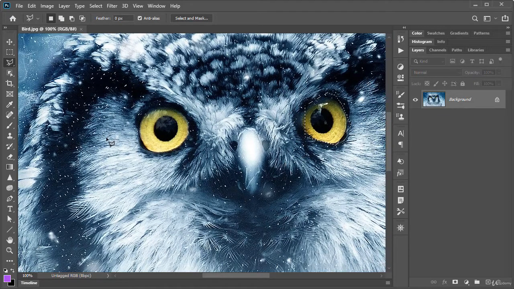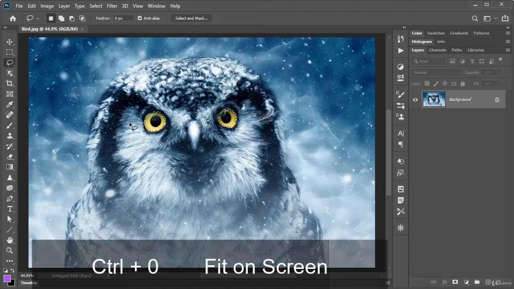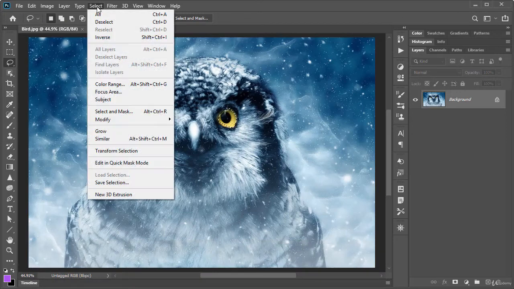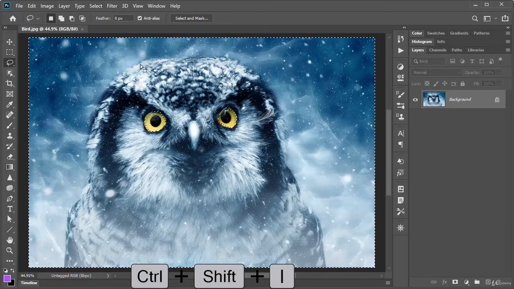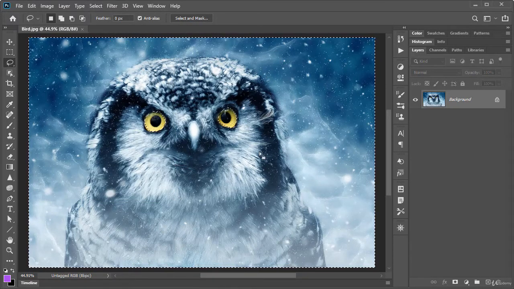I can cancel the selections by pressing Ctrl D. And I will switch back to the lasso tool and select the eyes of the bird. But this time I want to select everything outside the eyes, and I want the eyes to be deselected. So to do that, I will go to the select menu and choose the inverse command, which has a keyboard shortcut of Ctrl-Shift-I. And that will inverse my selection.